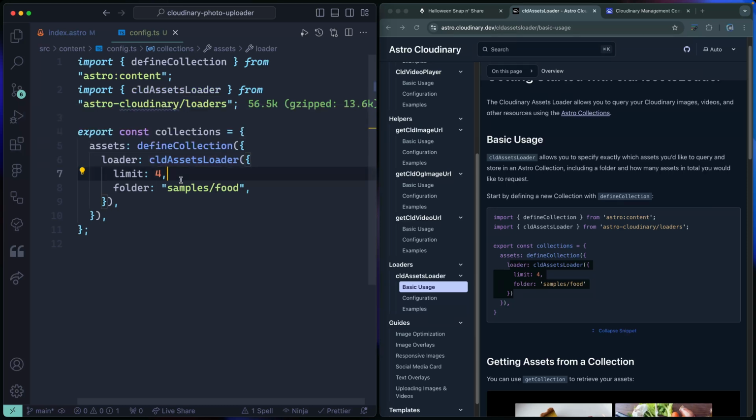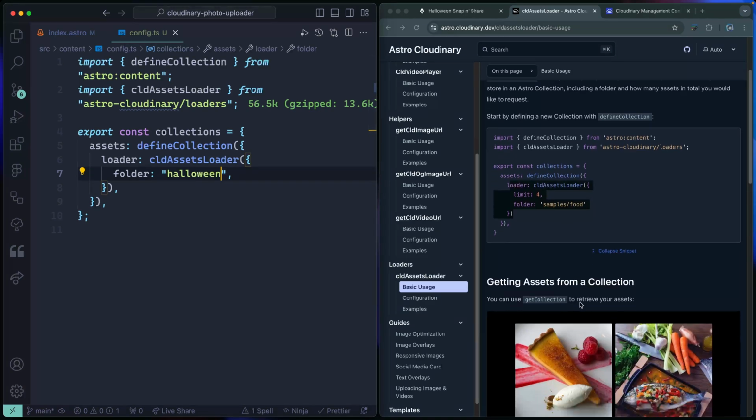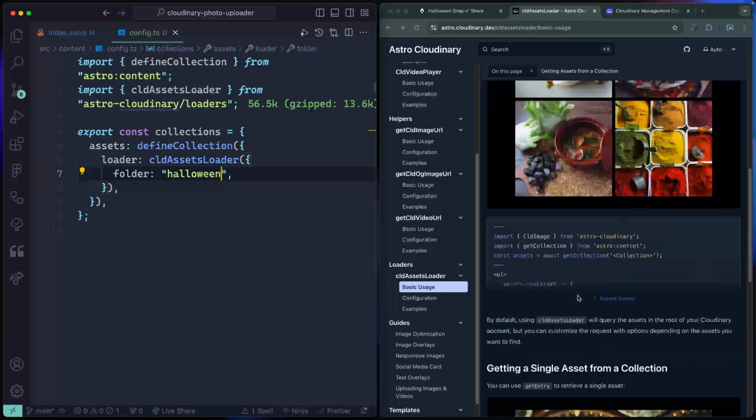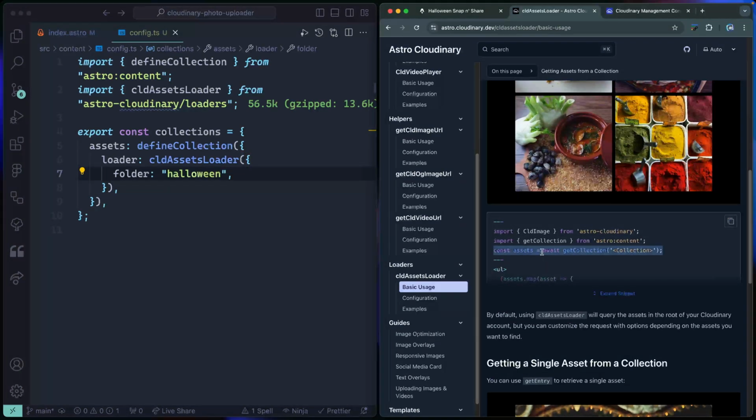Now, I can set a limit. In this case, I'm not going to do that. And I can also set a folder. We called ours Halloween. Now, if I jump over here, you'll see that you can get assets from a collection just like you would any other content collection. You're just going to await the collection name. In this case, we've called it assets.